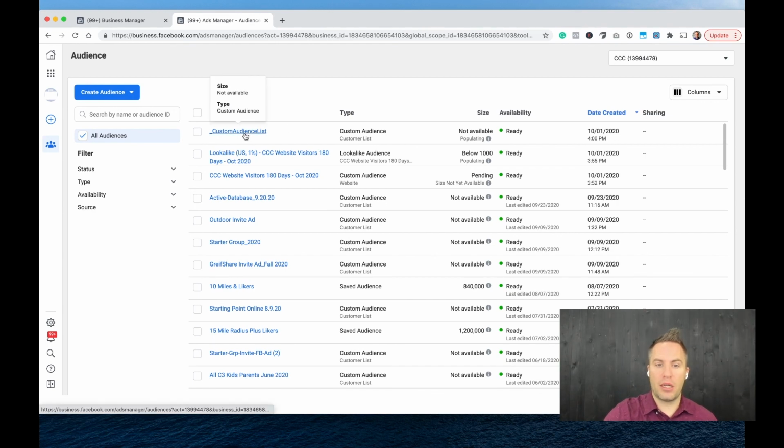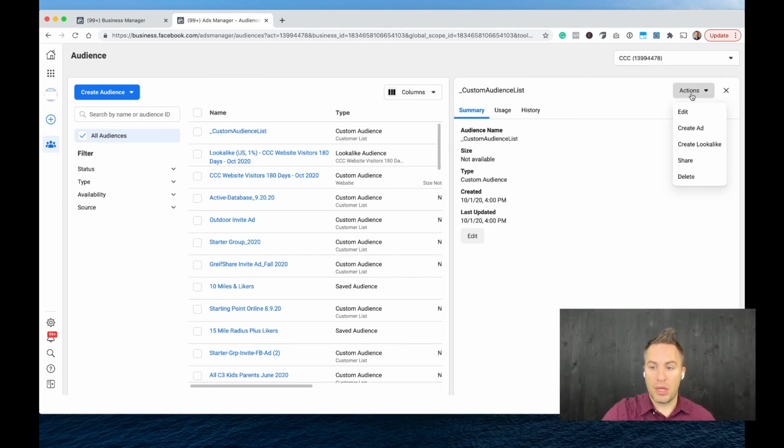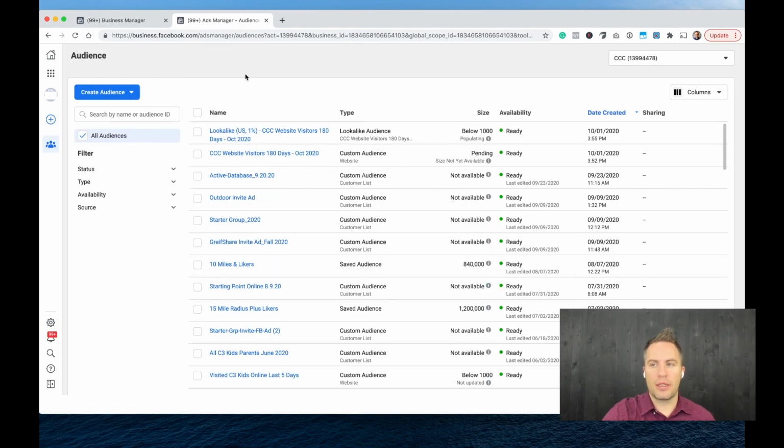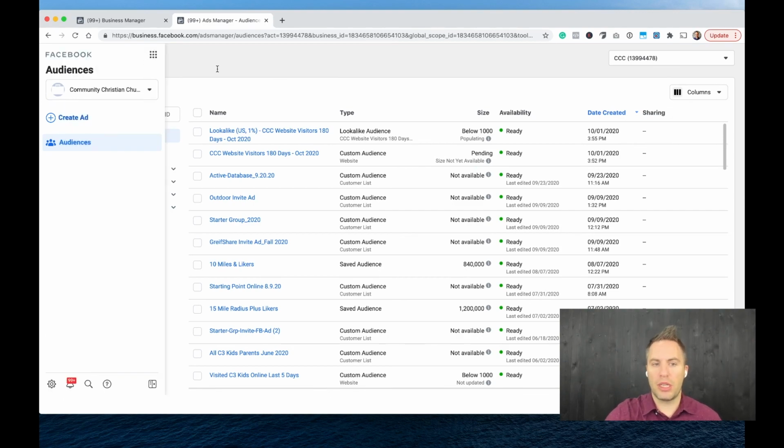I'm going to delete it now. If you were doing custom groups like parents of kids, parents of students, over this age, whatever, you would want to make sure you name it appropriately. That way, when you go to use it, it just makes sense.